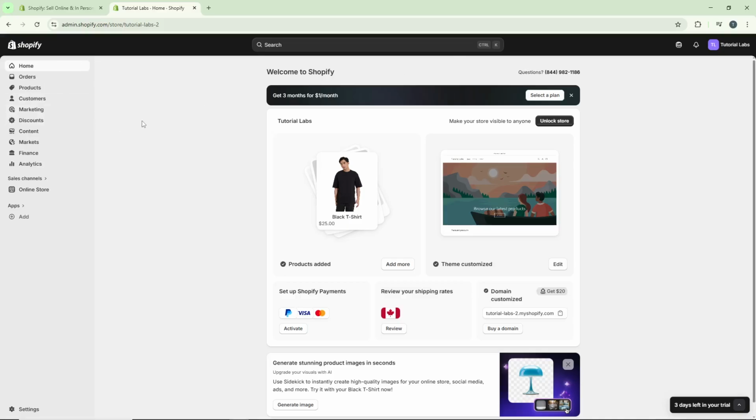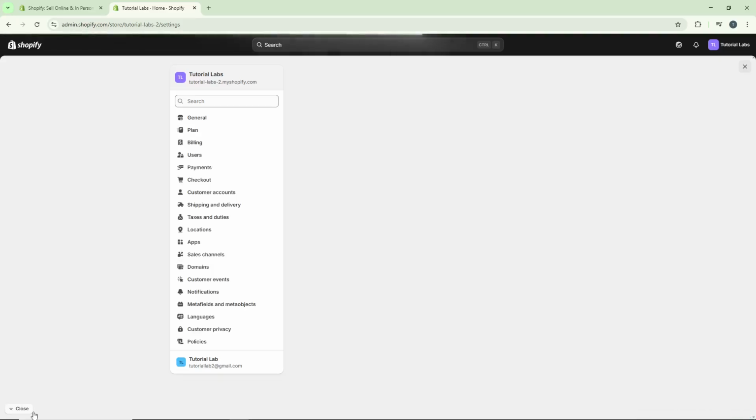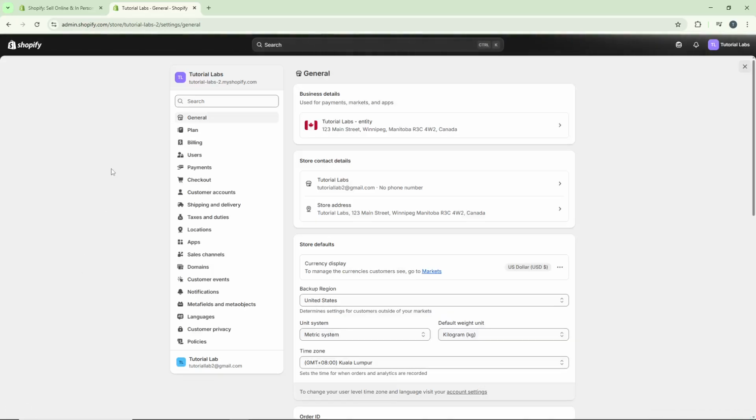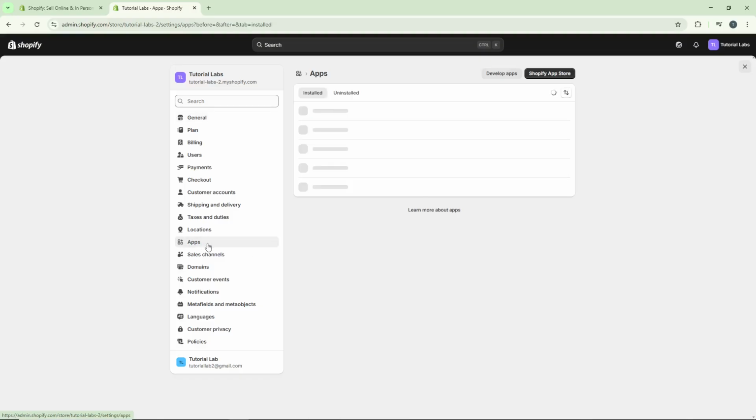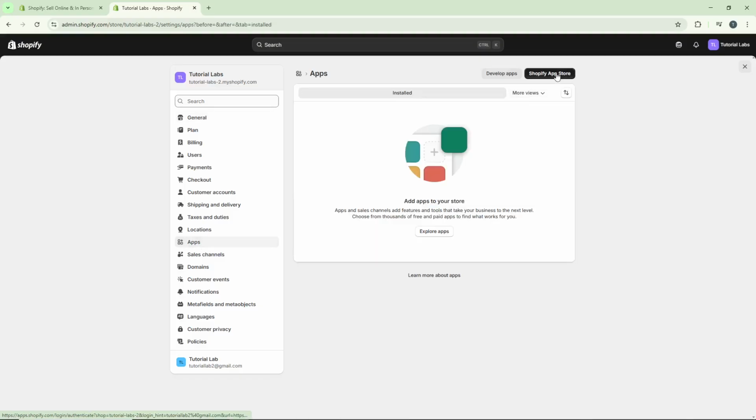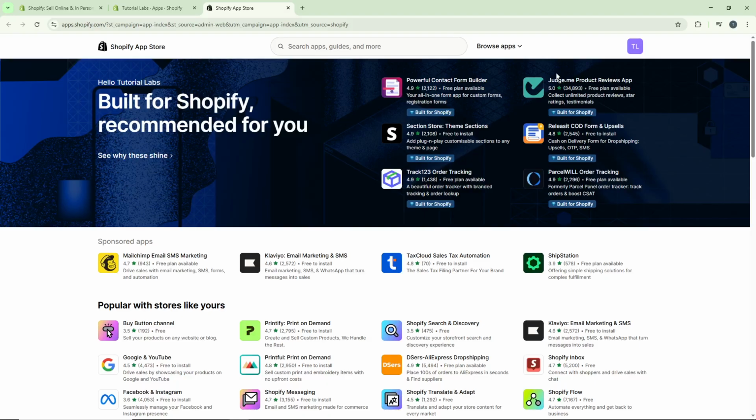Direct your attention to the left side of the screen where you'll see a navigation menu. Look for the option labeled Settings and click on it. This is your control center for managing various aspects of your store, from payment methods to shipping and apps. Within the Settings menu, on the left side again, you'll find an option called Apps. Click on it, and then you'll see a button that says Shopify App Store. Go ahead and click on that. This will open up the entire marketplace of Shopify apps where you can find tools to enhance your store's functionality.